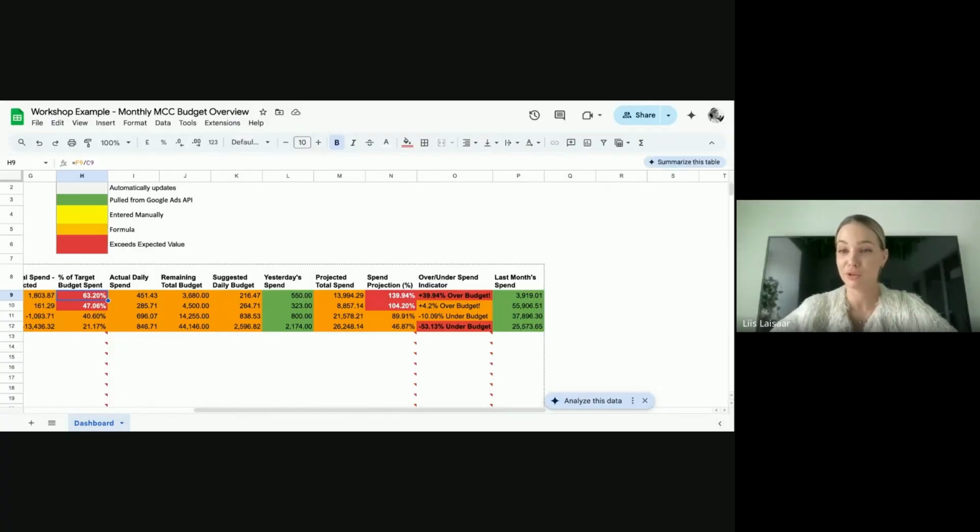And something that our account managers take a first look at, which helps them set priorities for the day if any urgent action is needed, is this column: whether the account is under or overspending. And the color and boldness here is also, let's say, proportional to the severity of the situation.